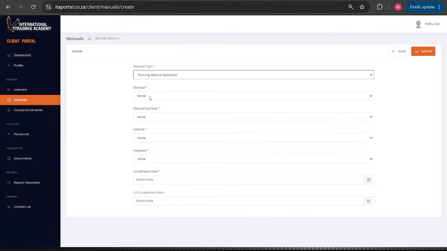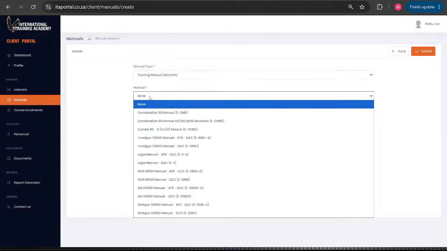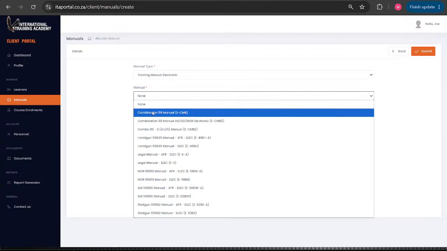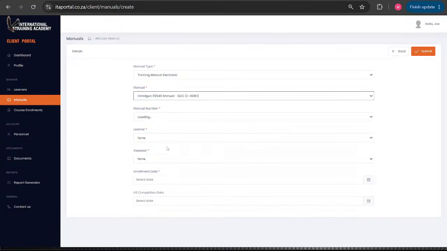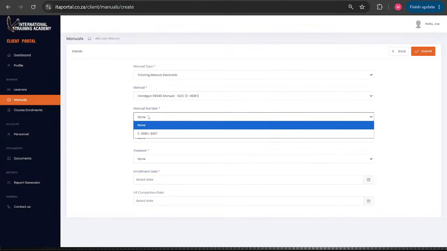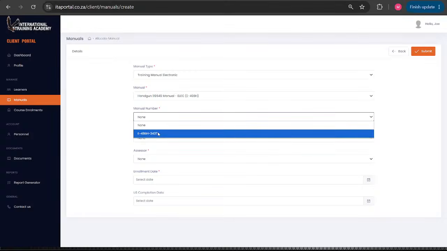Then the next one, I'm going to click the manual. So these are all the manuals that we have available online. So for the purposes of this webinar, for John Smith, we said that we're going to give him a handgun manual, and then you're going to choose a manual number. So all your available stock will be listed here.